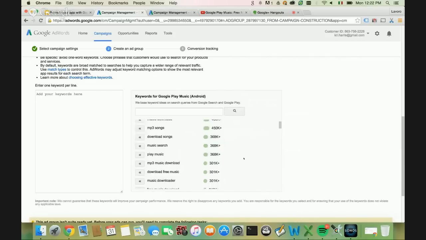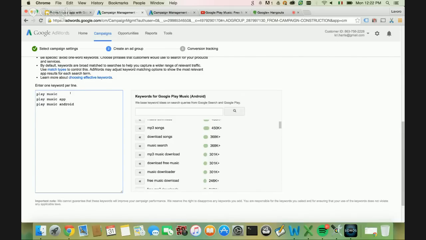In this case, for example, we are doing brand terms. So I will, for example, put Play Music. I will also put some variants, Play Music app, Play Music Android. And then I also want to leverage the company name, since in this case it is known. So I will say Google Apps, okay, Google Android, and so on and so forth.